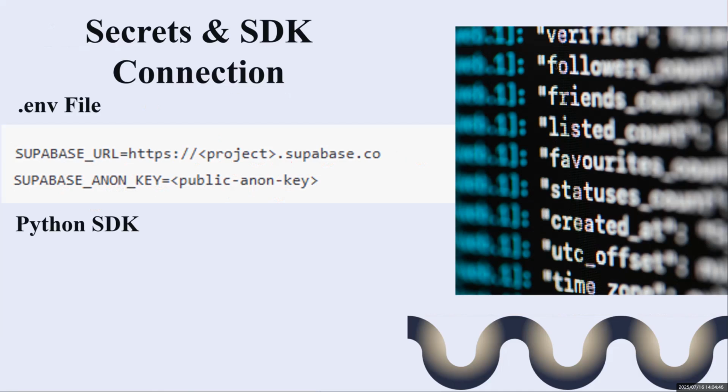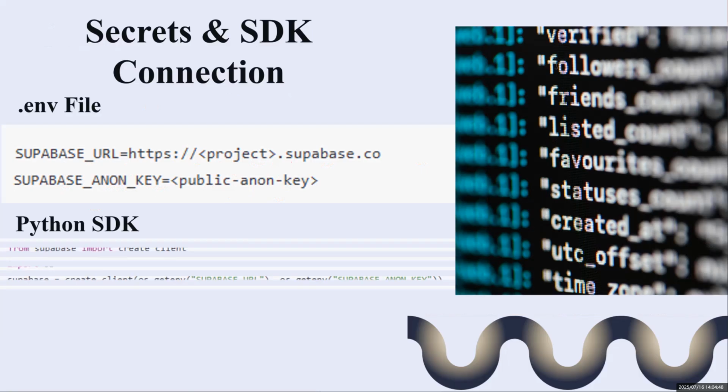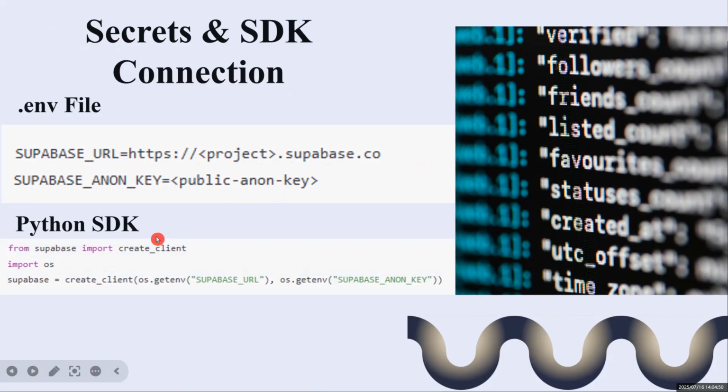Then we have the Python SDK. And from this part, we are going to import create_client, we're going to import os, and then with that, we are going to carry out our os.getenv of the Supabase URL and that of the anon key.